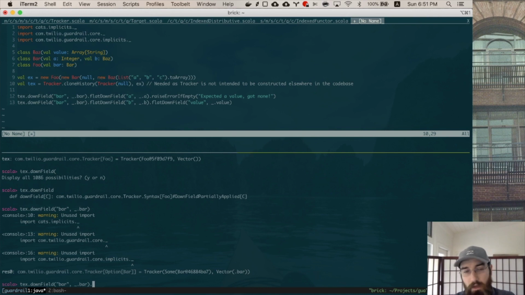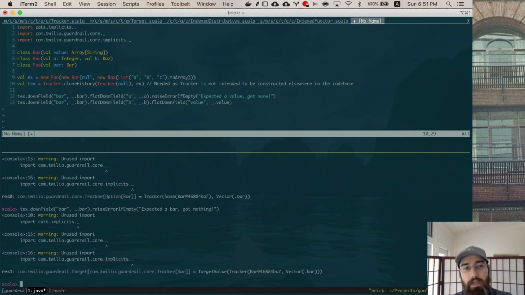Now, that being said, if I wanted to stop and consume this right here and now, I could say raise error if empty, expected a bar, got nothing, right? So I can just call that, and what I'll end up getting is a target value. The target value contains that error message, right? So if we ended up raising an error, this is taking the optionality of that thing and raising it up in guardrail's target monad and saying, look, I don't have a way to handle this here and now, but somebody else somewhere does. And that would be the job of the interpreters in guardrail, to take that error and raise it and surface it to the user in a useful way.